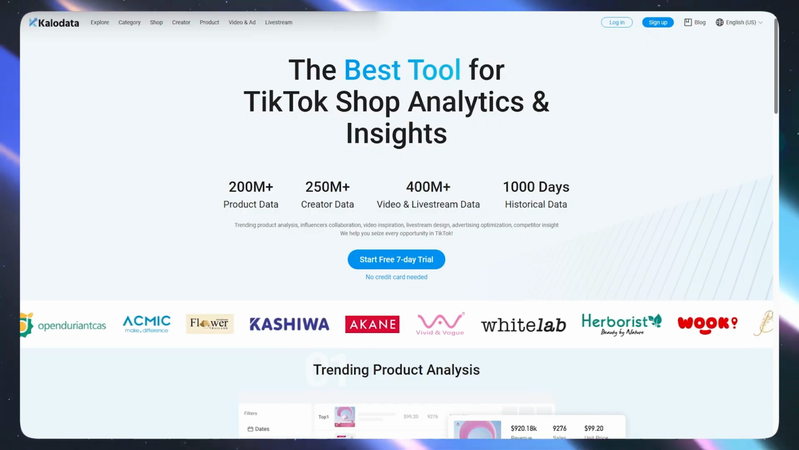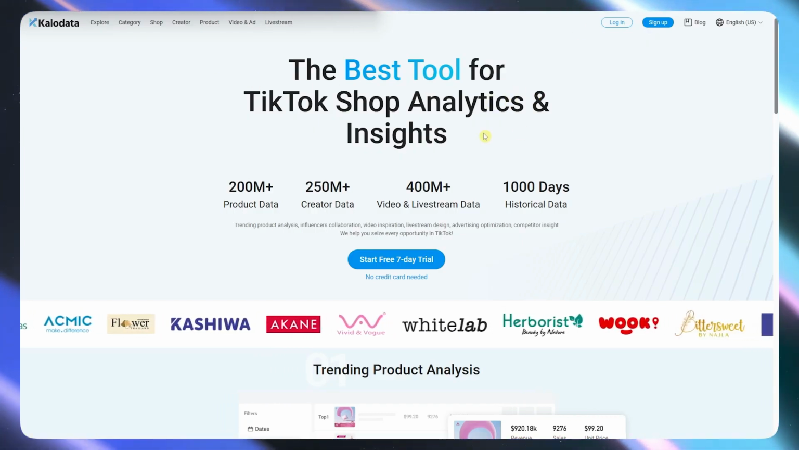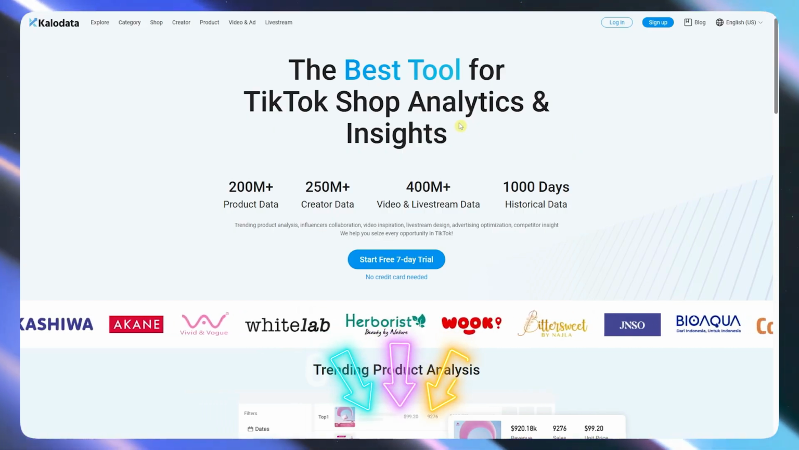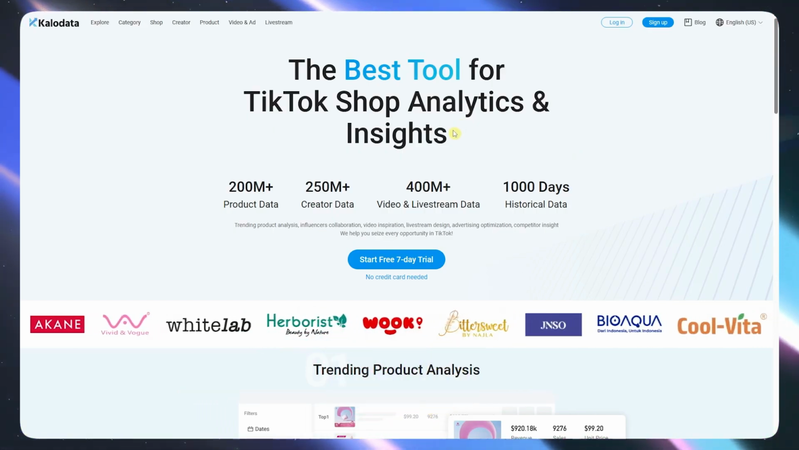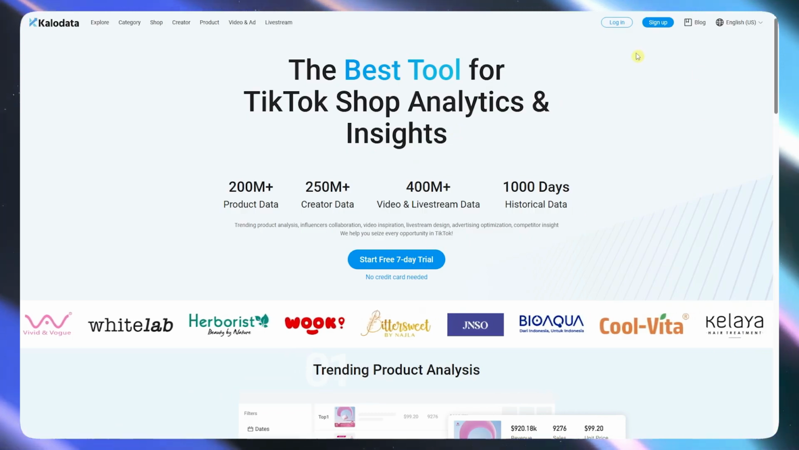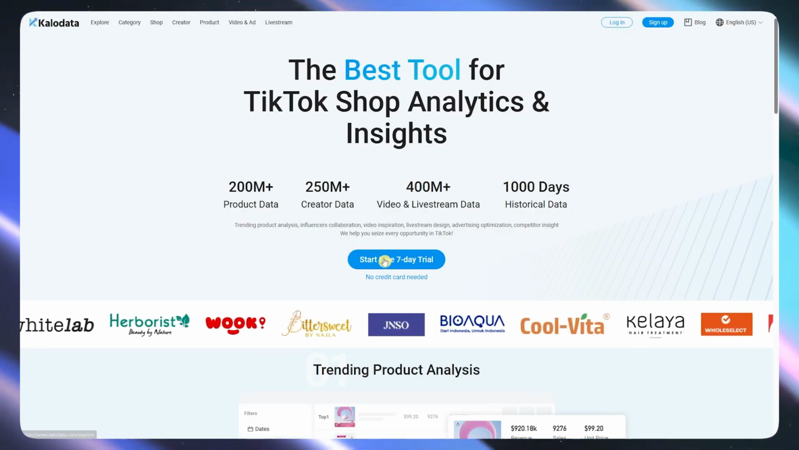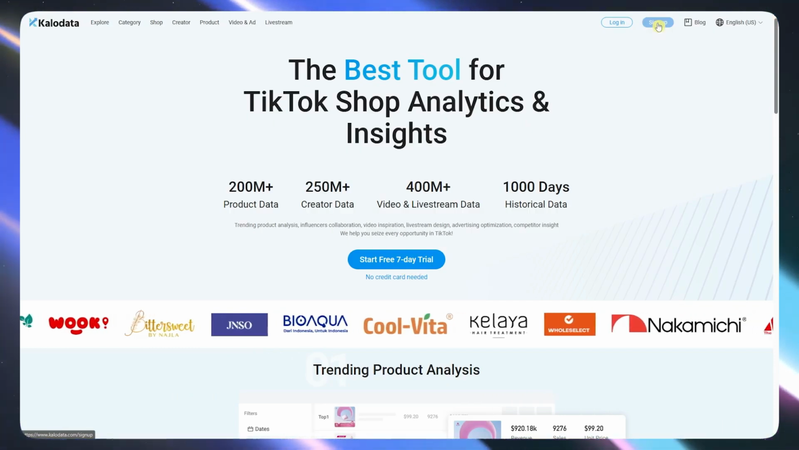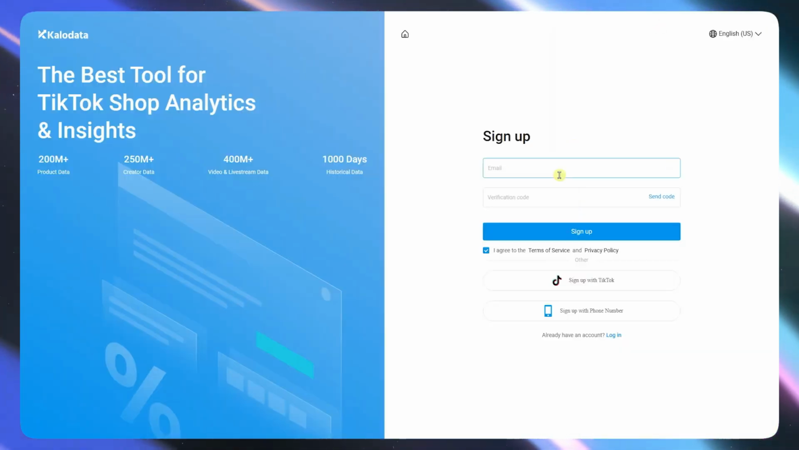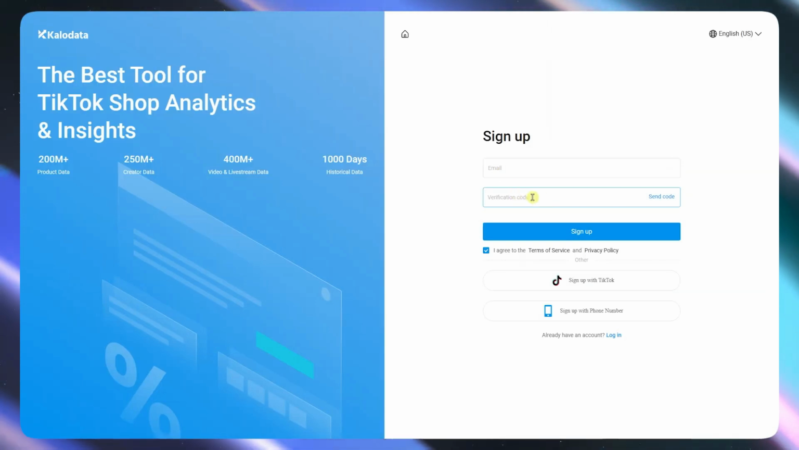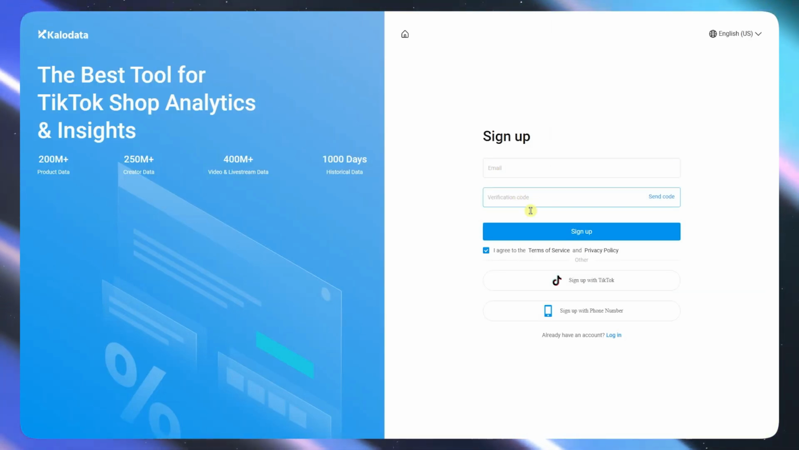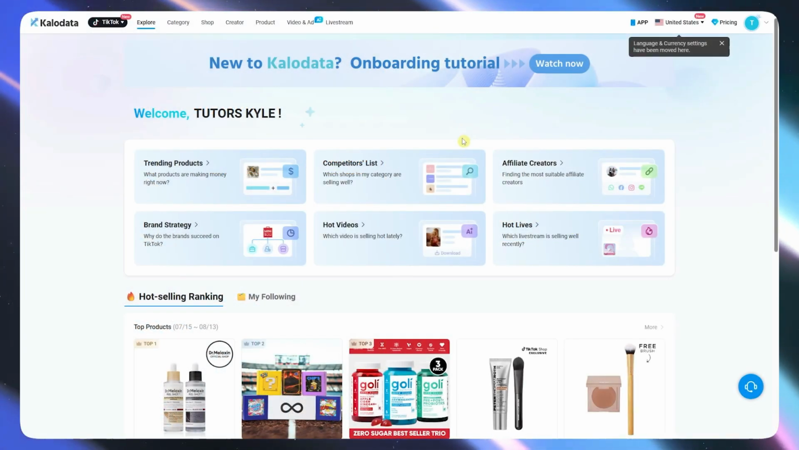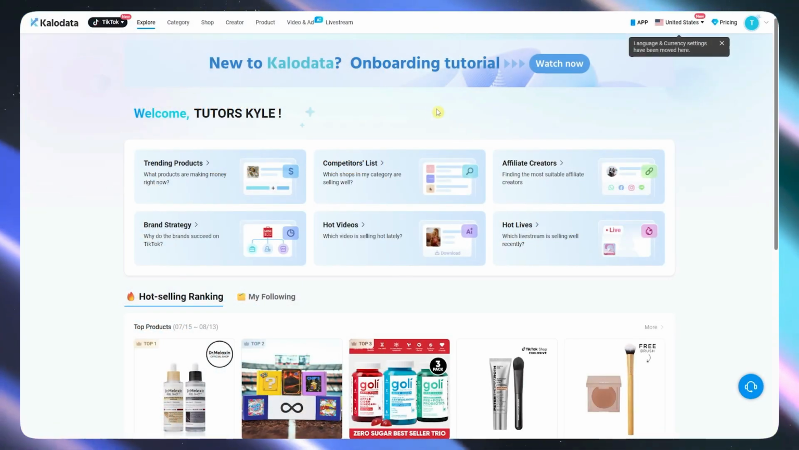So let's get started. Here we are in Kalodata, and the first thing you want to do is go into this website by using the link in the description. Once you're here, log into your account or sign up if you don't have an account yet. You can click Start Free 7-Day Trial, or click Sign Up. In my case, I'll go for sign up, and then you can provide your email and the verification code that is sent to that email, or you can sign up using your TikTok account or your phone number. Once you're signed up, you will be prompted into their dashboard.